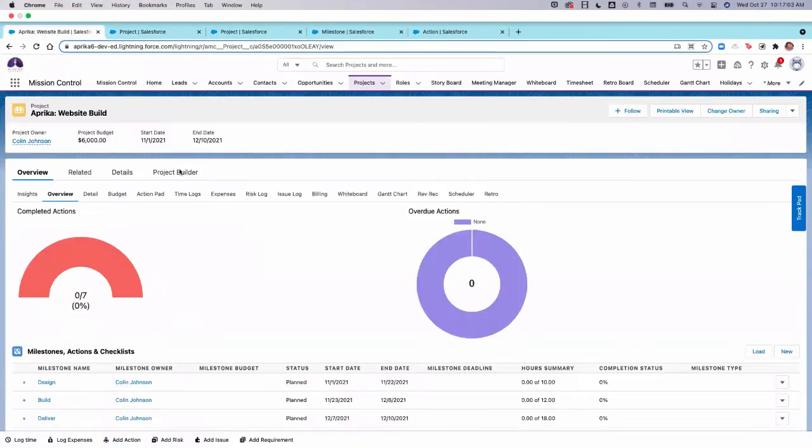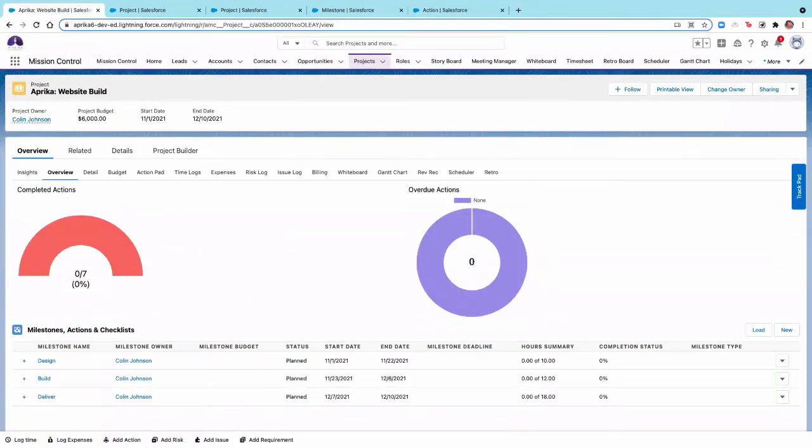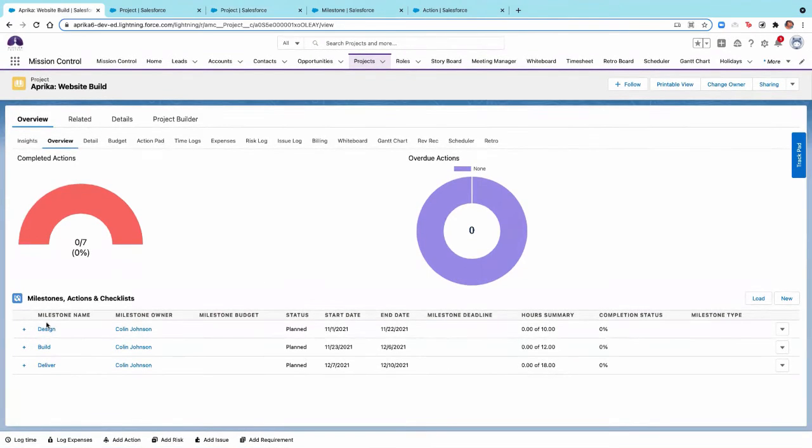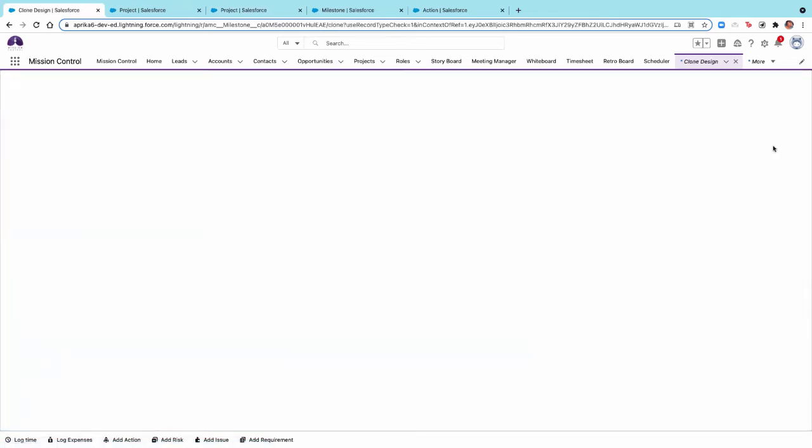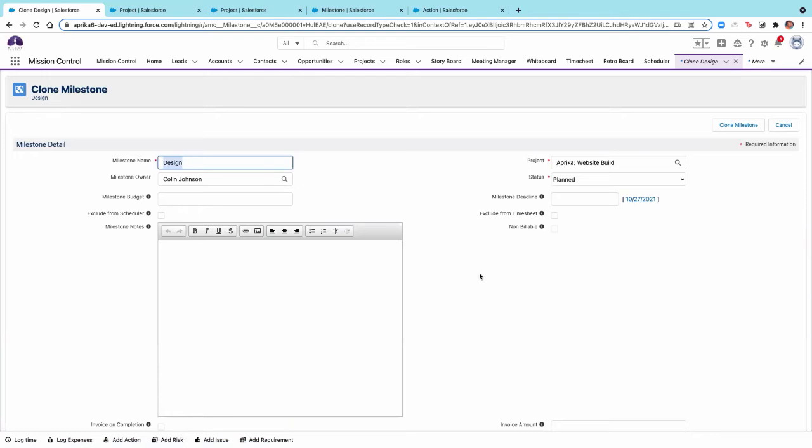All right, so let's go ahead and move on to the milestone record. So I'm going to go ahead and clone this design milestone on this Aprika project. And this will be similar to navigating to a project record. You're just gonna click the clone action button here.